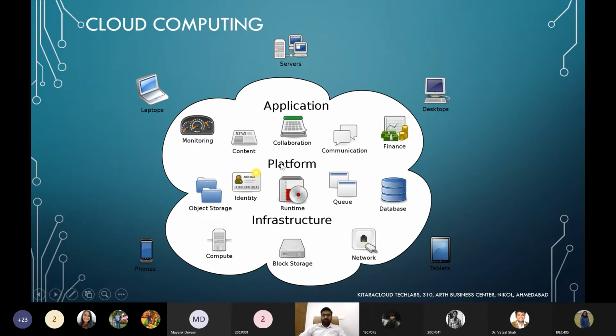And the third thing is application. On this platform, whichever application we build, whether it is a mobile application, a website, or any finance-related software, whichever software we develop, that is called an application, which runs on the platform. So this will be the application. All three things will be on the cloud, and the combination of all three is cloud computing.